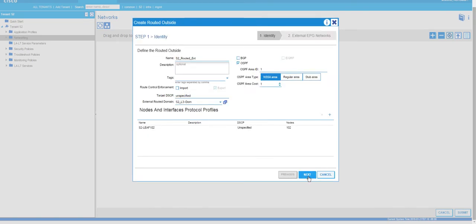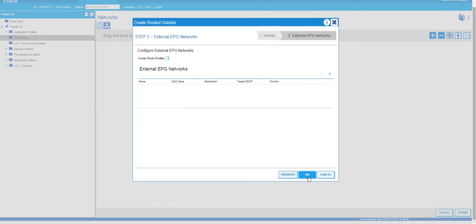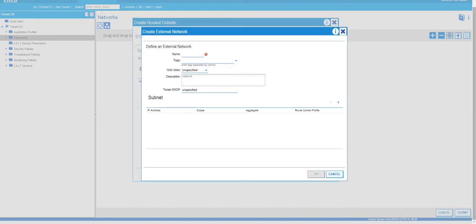Next, we will click on Next here. Every host information which ACI will learn from the outside world, it will put that into an external EPG, a separate EPG. So we'll create an external EPG here. We'll click on the plus sign and we will give it a name.